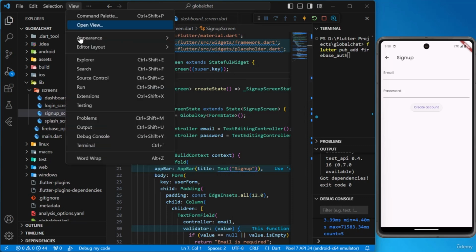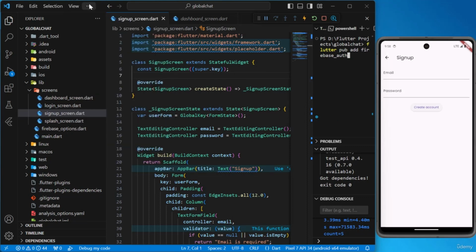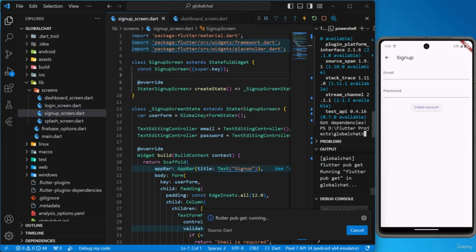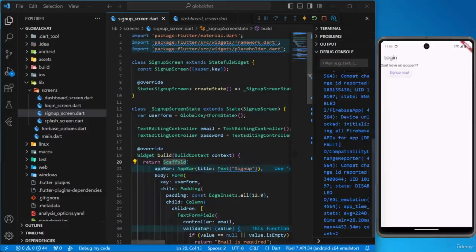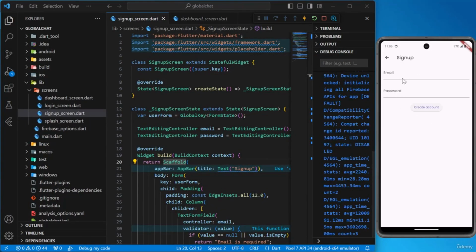If terminal is not open, you can open it from view and then terminal, or you can use this terminal tab and then new terminal. Alright. Once the package is installed, let's hard restart our app. Stop debugging and start debugging again. So after the app has started, let's move into the sign up screen. And now we are ready for creating an account in Firebase Authentication.